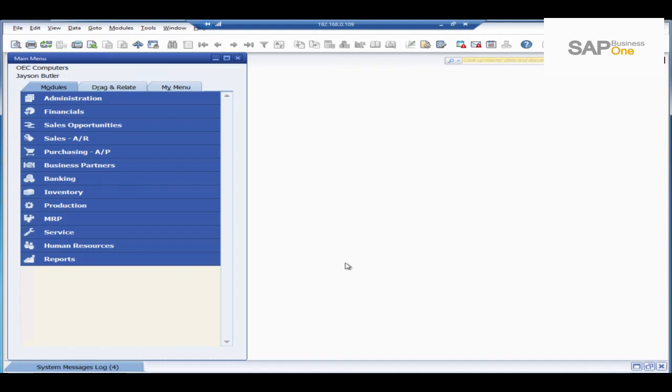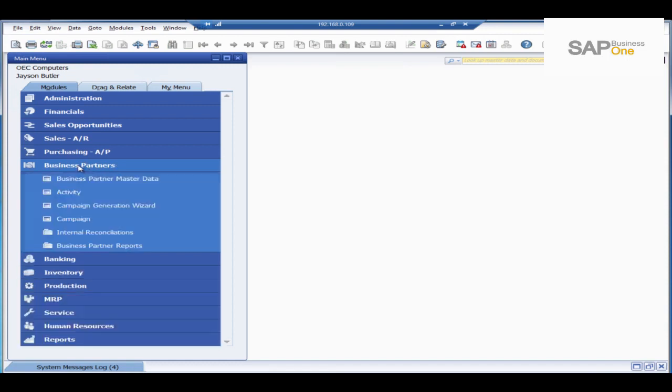Now let's say I want to create a customer in SAP Business One. So I'll go to Business Partner. Basically, Business Partner is a special area in SAP which contains customers and vendors both in the same section. So if I click on it, I'll see an option, Business Partner Master Data. That means this is created for the first time.